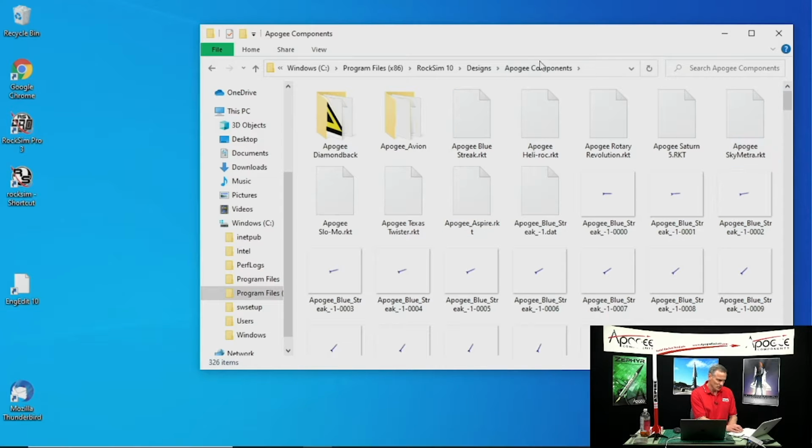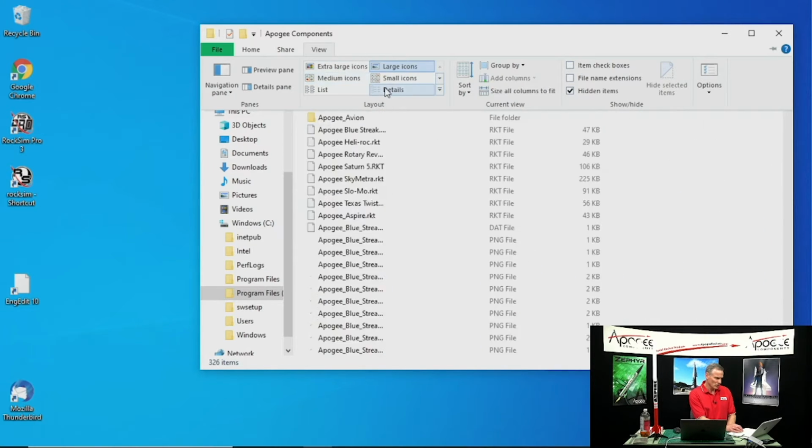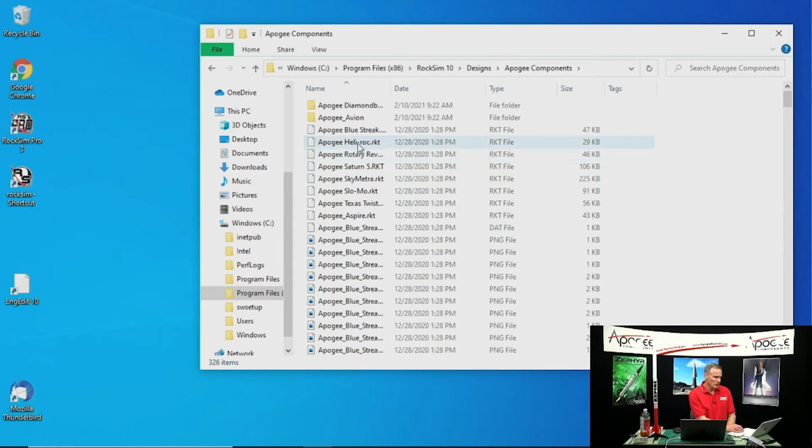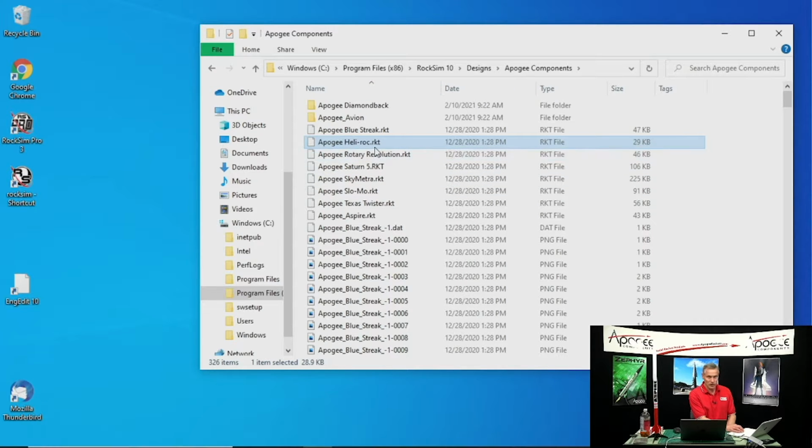Again, under View, let me change this to Files. Medium icon, let's call it Details. Okay, so here's a rocket file. This is the Hellerock. And it ends with .rkt. So those are your Roxim files.